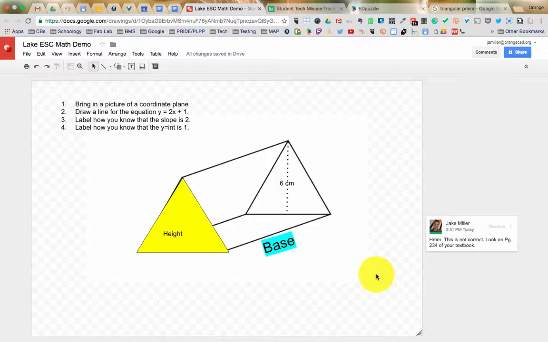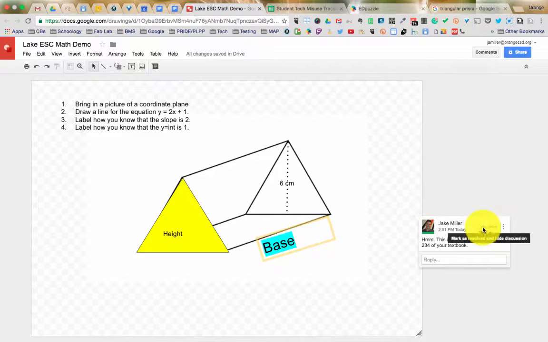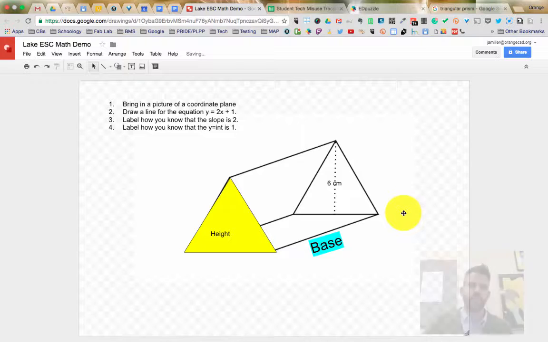Now you can give your students feedback directly on the computer that they could see from wherever they're at. You don't have to give them back a piece of paper. As soon as you give that feedback, they receive that feedback. So comments is a really great tool. The student can respond to it. The student can also resolve it when they're all done fixing it if they want to.